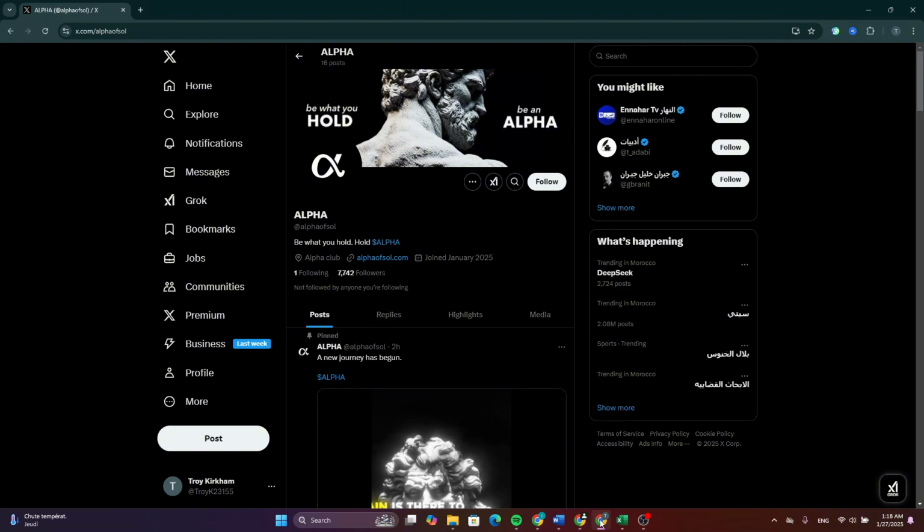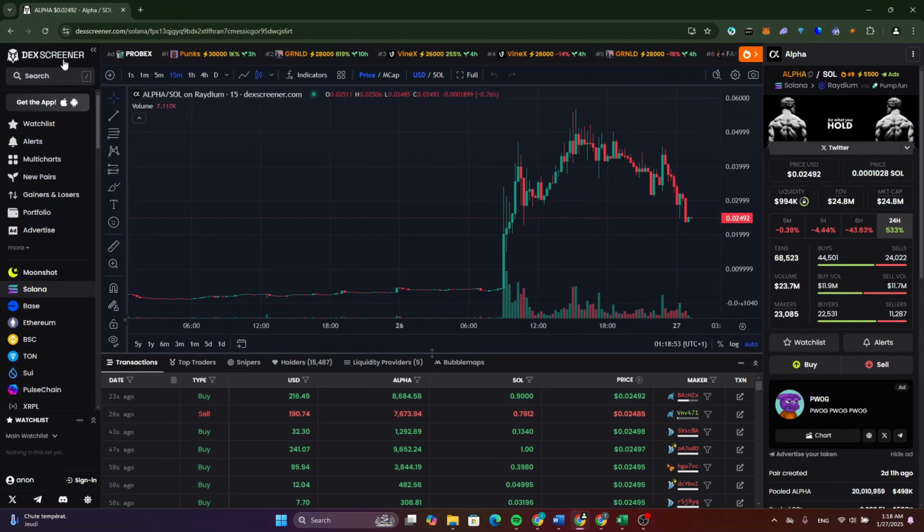This token, as you can see, is available on the screener. It was released 2 days ago and increased by 500% in the last 24 hours. The liquidity here is unlocked by 67%, which is good. This token is also trending between 9 and 10 in this screener.